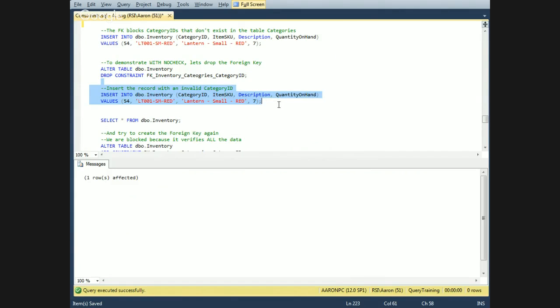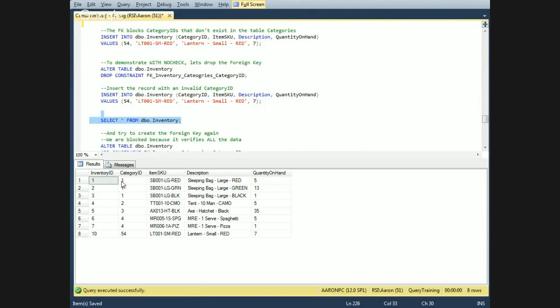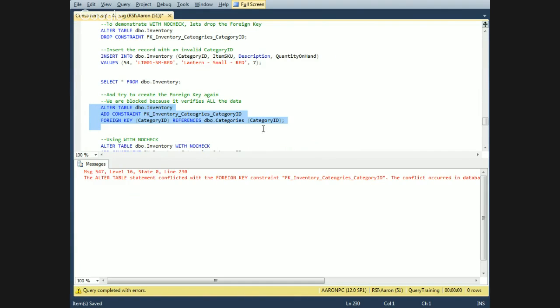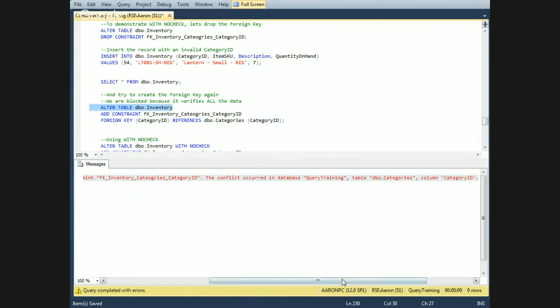Now we can insert our phony data. We can see here that all these will match up because we know that there's categories, I think 1 through 9 in the categories table. There's definitely no category 54 though. So now when we try to create our foreign key, it says that we cannot. Alter table conflicted with the foreign key, and it says which column it was on, the column we're creating, category ID.